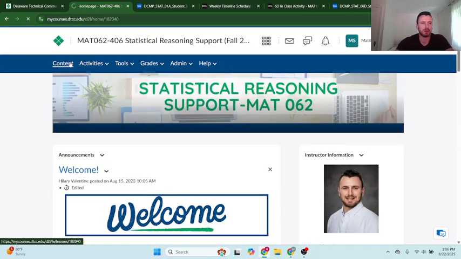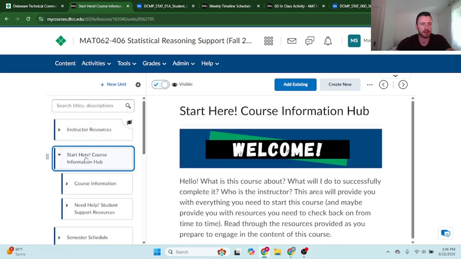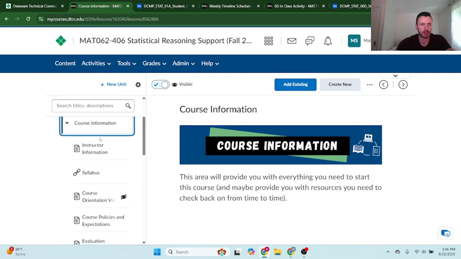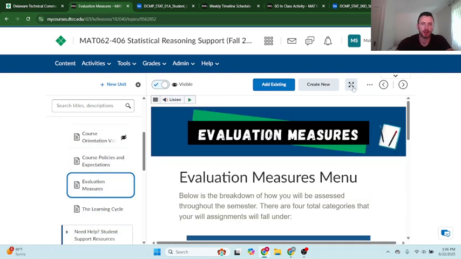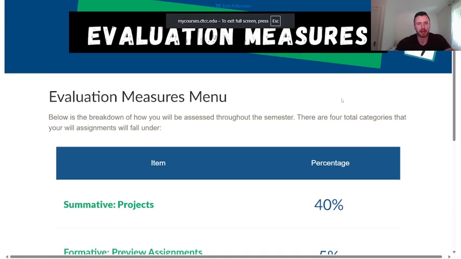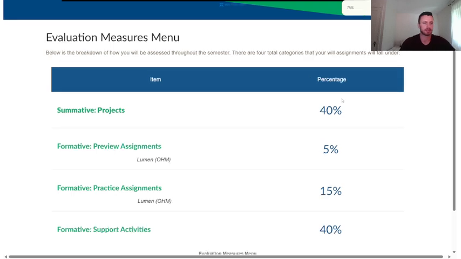So just a few things to go over for this course. I'm going to click on content and then go to course information and then the evaluation measures. Okay. So all of the course expectations apply for MAT062 as they would for MAT162. However, there's a few differences. So your grade for MAT062 is 40% for the projects, 5% for the preview assignments, and 15% for the practice assignments. These are the same assignments from MAT162, so you're not doing double the work. It's the same assignments. However, for the support class, there's an additional 40% that comes just from the support class.